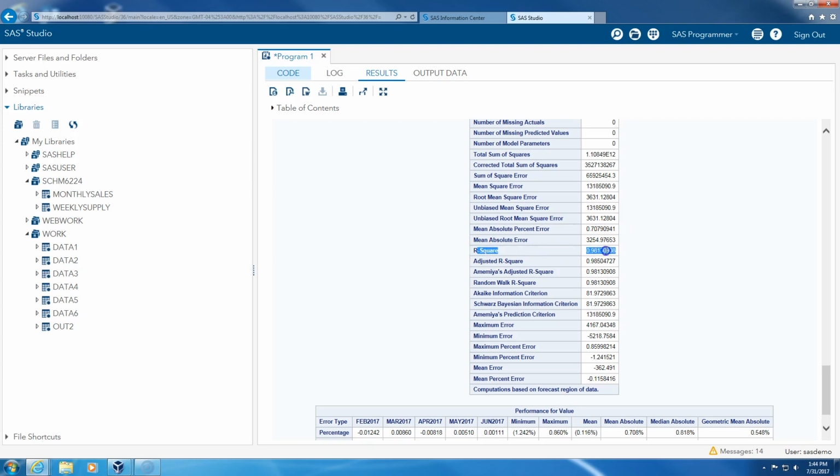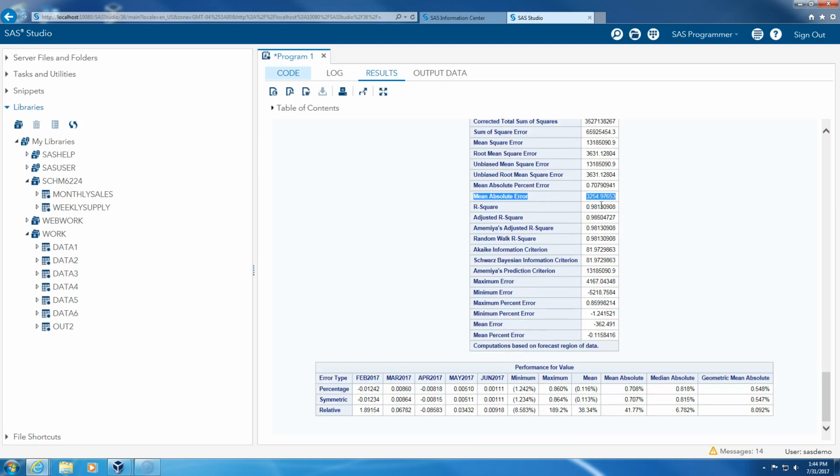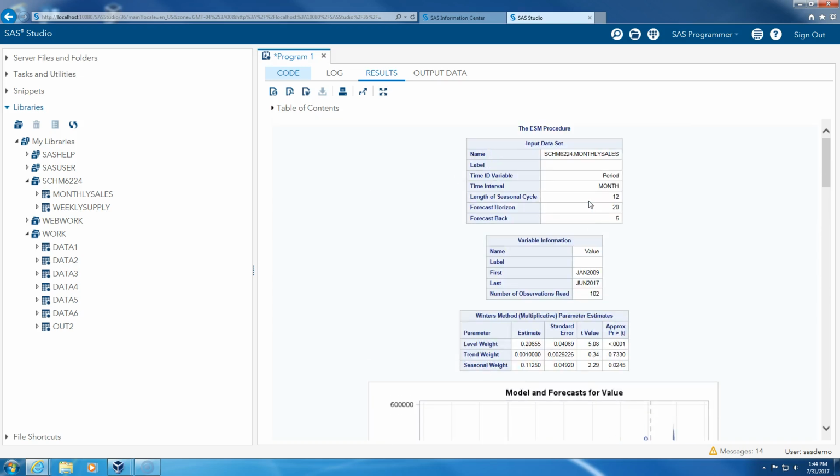R square, 98%. MAPE, this much. Mean absolute deviation, mean absolute error, etc. So now you need to compare these two: how well does the model fit in sample data versus how well the model fits out of sample data. And this is how you basically use an exponential smoothing model using SAS. If you have any questions, let me know.